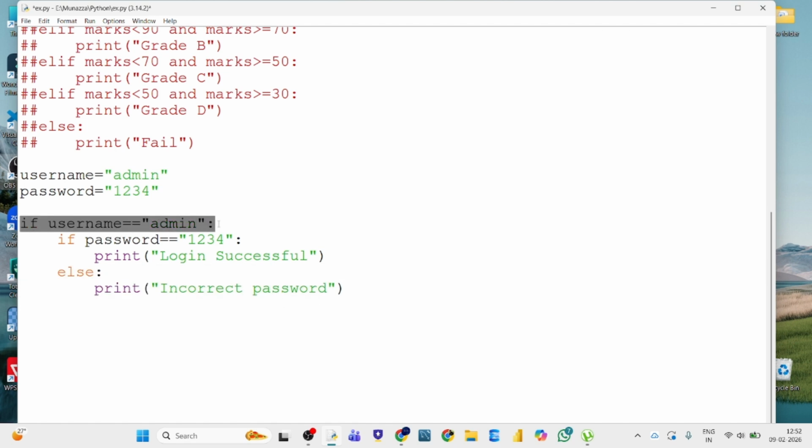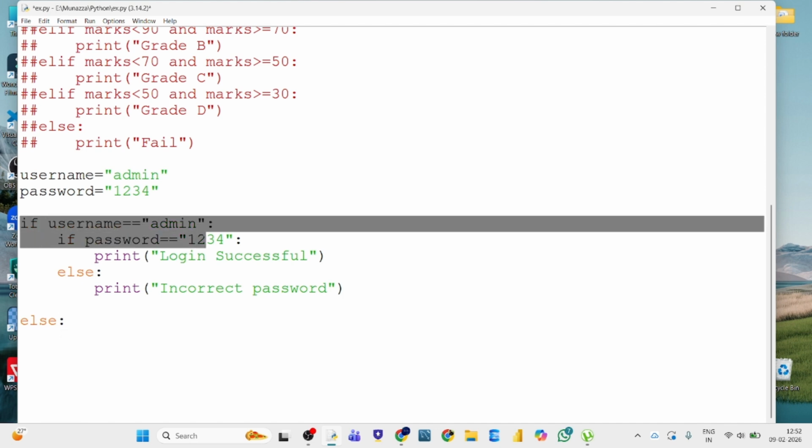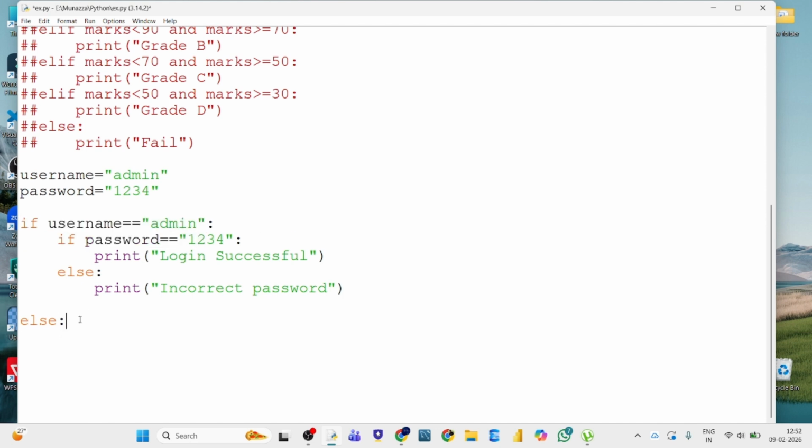But we also have the if which we wrote earlier for checking the username. Following the same indentation of that particular if, we are writing else. Because this if and else follow the same indentation, if this if doesn't become true, then it goes to this else, where we say invalid username.